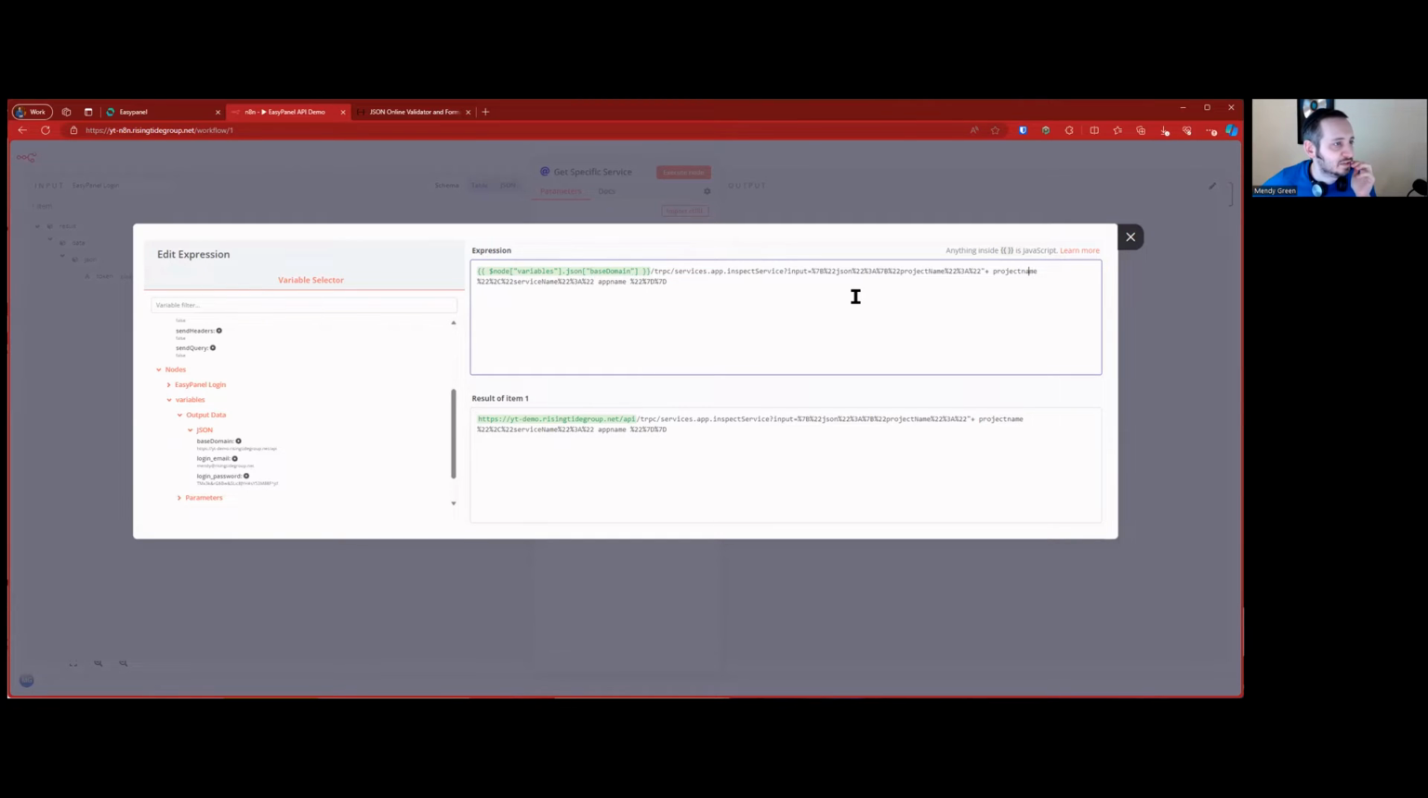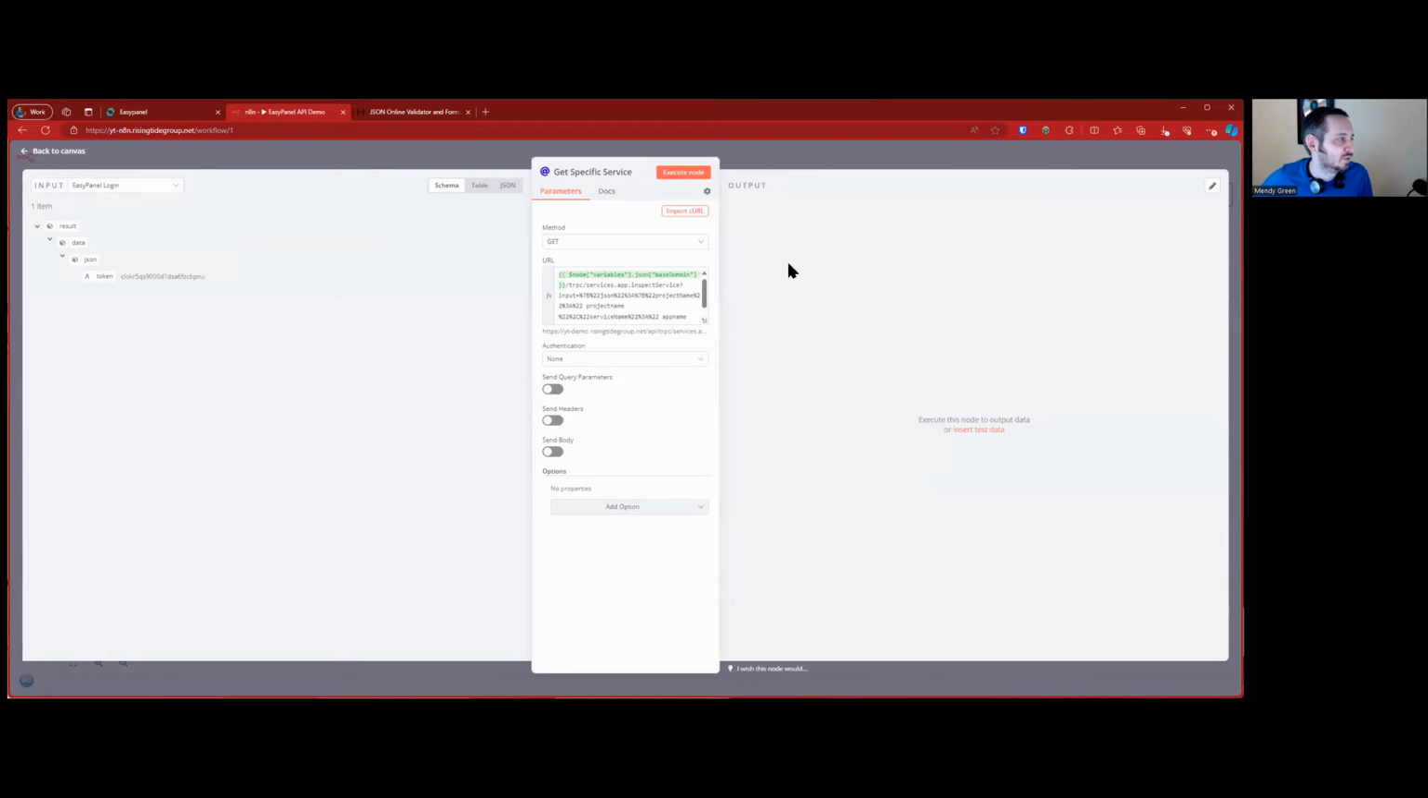We need to grab that out. We need to pull you out. And so then we just have to replace project name and app name before we can actually test this. So how do we do that? Let's go back to our variables option here.